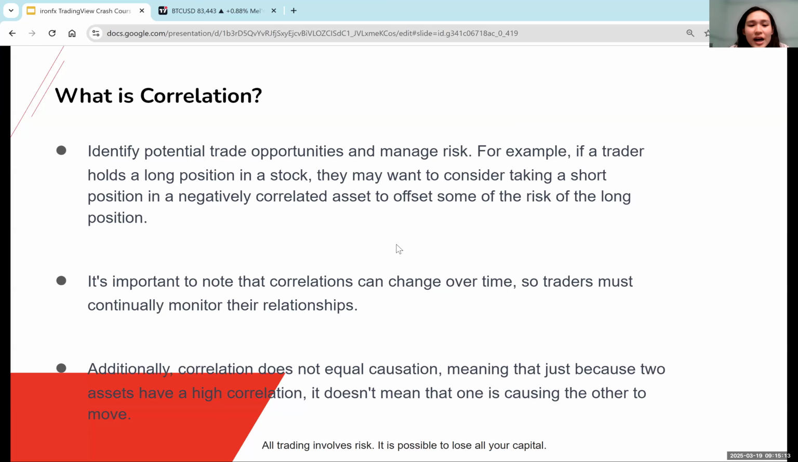And to offset some of the risk of the long position. So it's important to note that correlations can change over time, so traders should continually monitor their relationships. Additionally, correlation does not equal causation, meaning that just because two assets have a high correlation doesn't mean that one is causing the other to move.